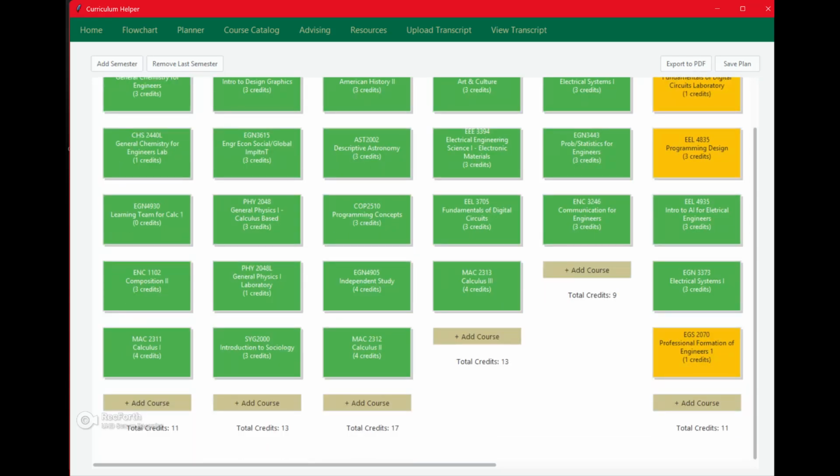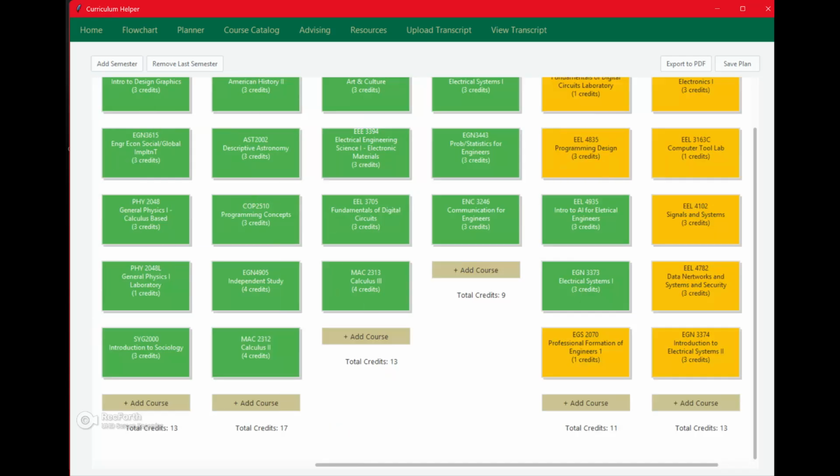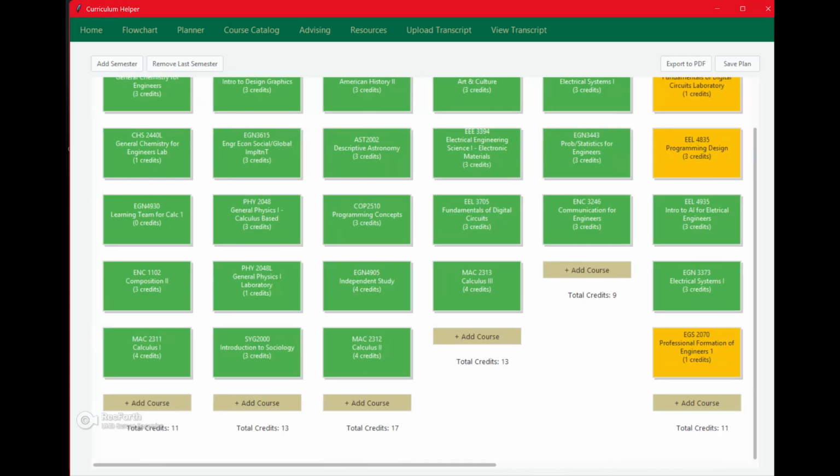Another thing in the planner, I forgot to say, is it'll also show how many credits you're taking in that semester. So it'll add up all the credits, 11. Adding all the credits, it'll tell you how much you're taking. So if you want, email Dr. Ismail. You can contact him with any questions, or email directly.